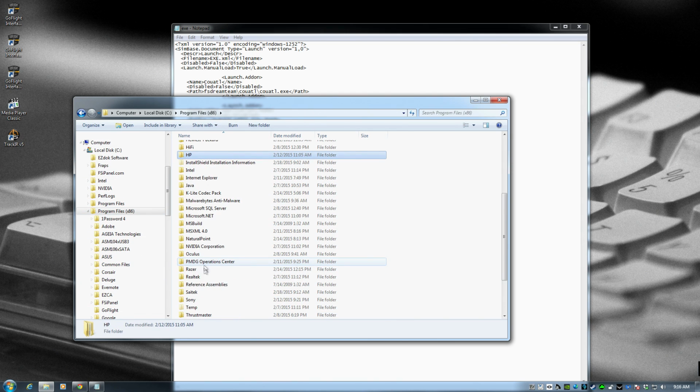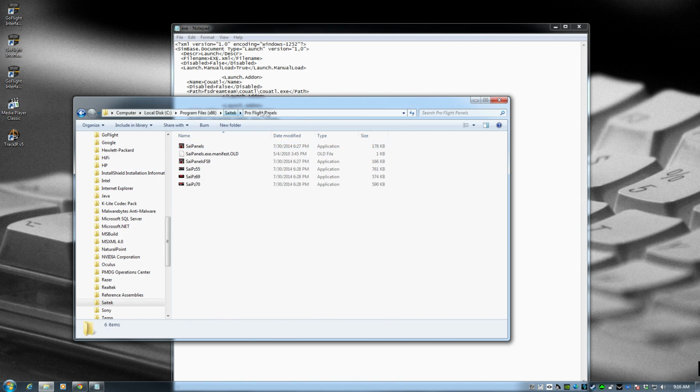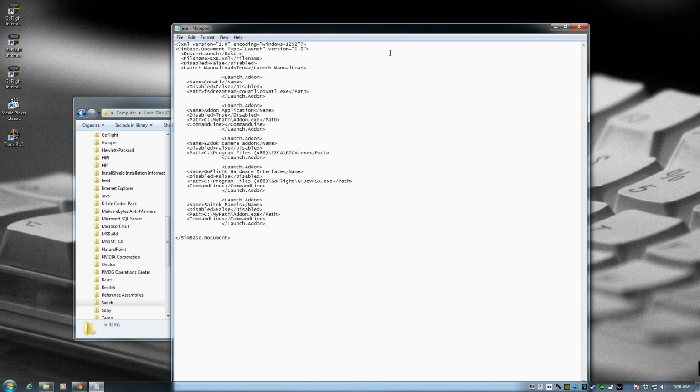We find it once again. There it is. Click on this and copy that, right? So for the path, we overwrite that with the directory name that we copied. And on the end of it, put in backslash SaiPanels with an S on the end dot EXE. Once you're done, click Control S for save. That writes the file.